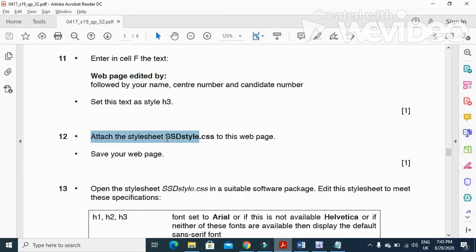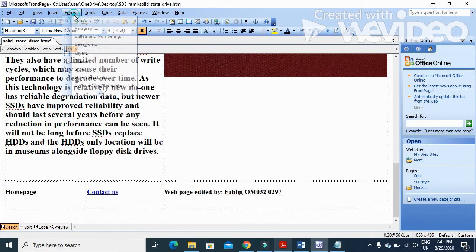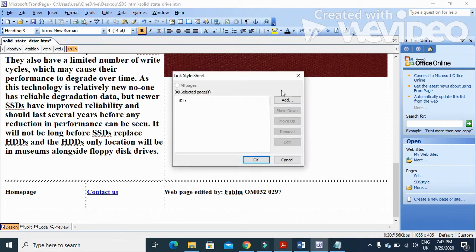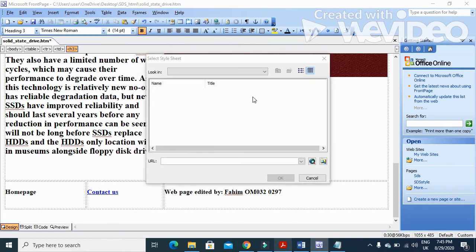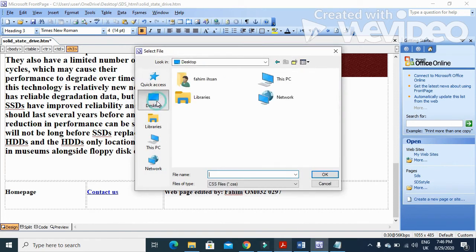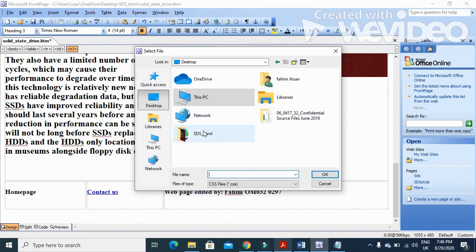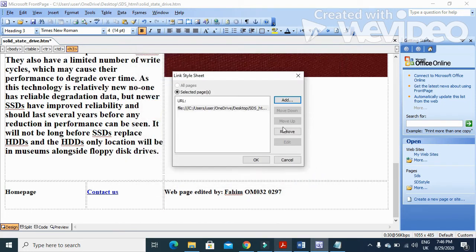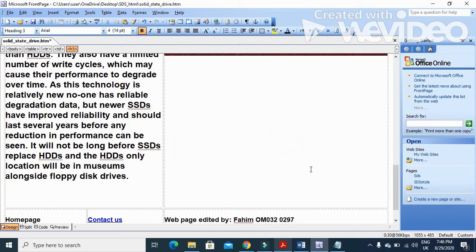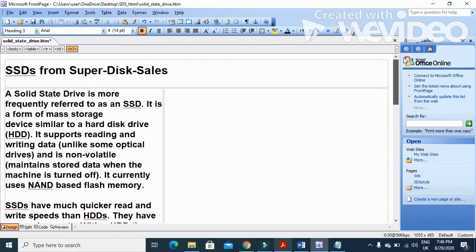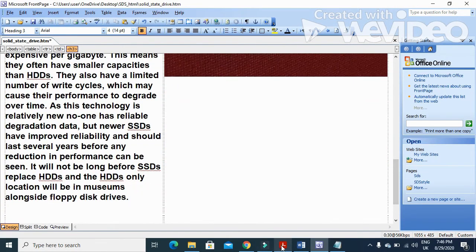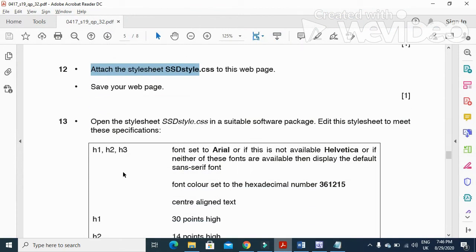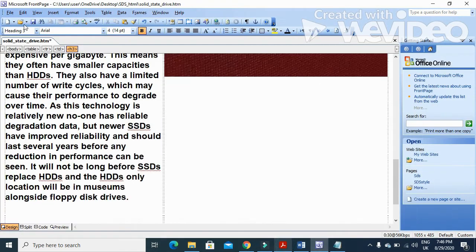Then they said attach the style sheet SSD style to this web page. So format, then style sheet link here. We'll click on add. Then we will go to desktop here. We have a folder SDS and attach the style sheet just like that. So the style sheet is attached here. After attaching the style sheet, they mention here save the web page.